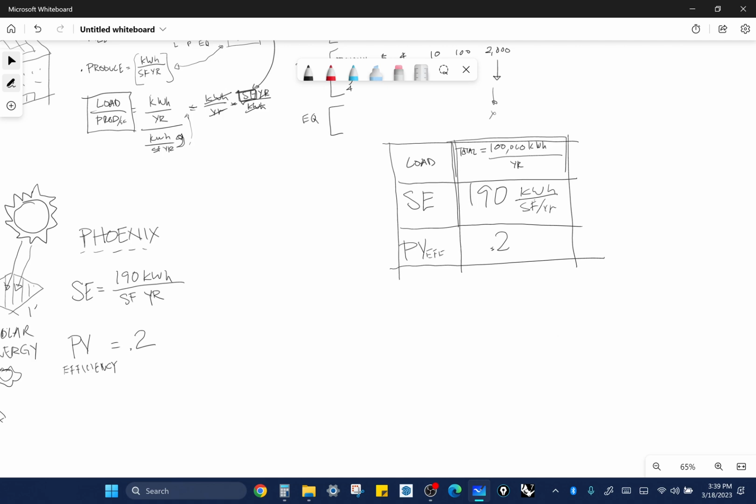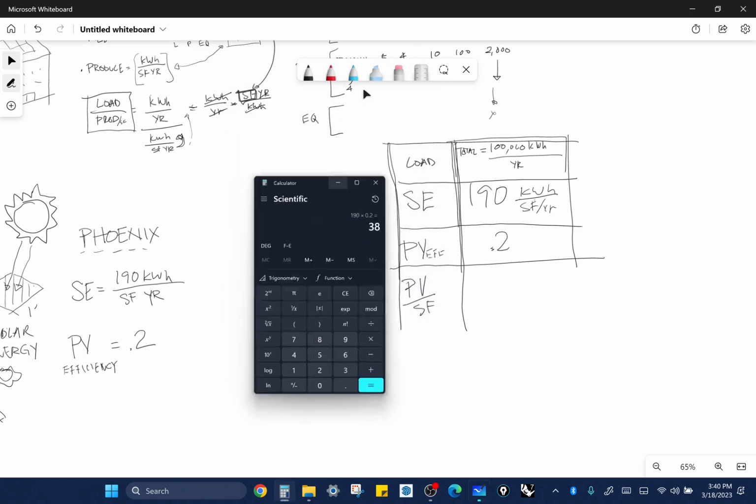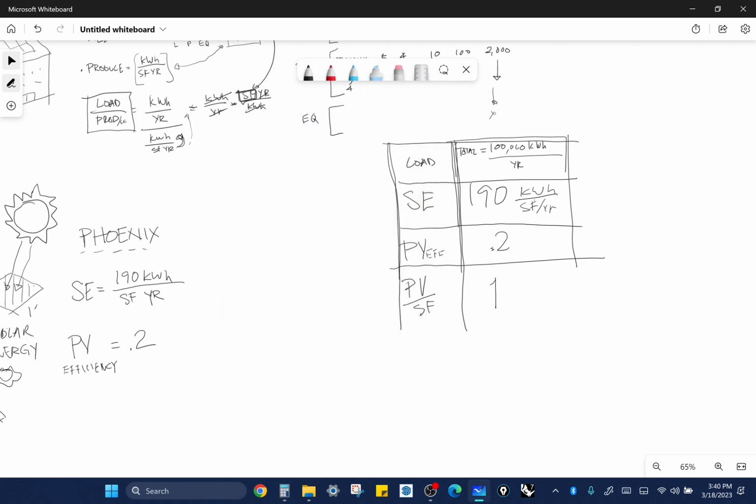Then, so PV per square foot is going to be this 190 times 0.2. 190 times 0.2 gives us 38. So I'm going to say it's 40 kilowatt hours per square foot per year.